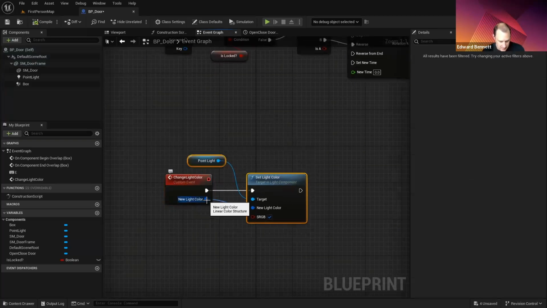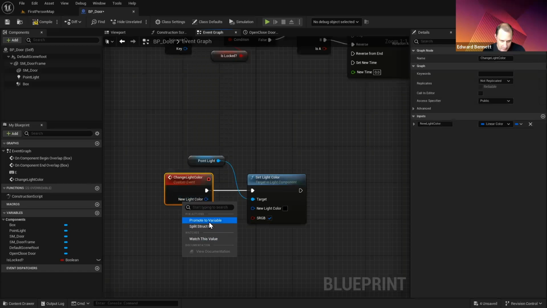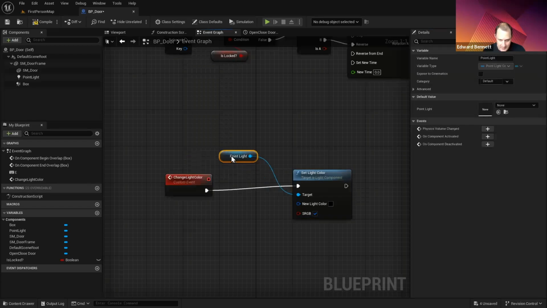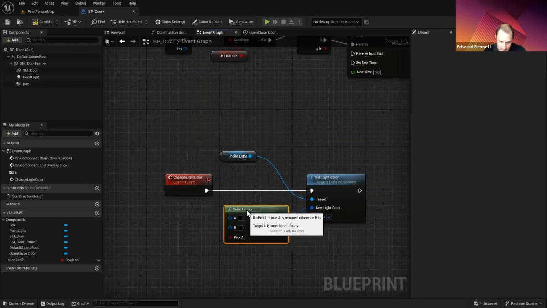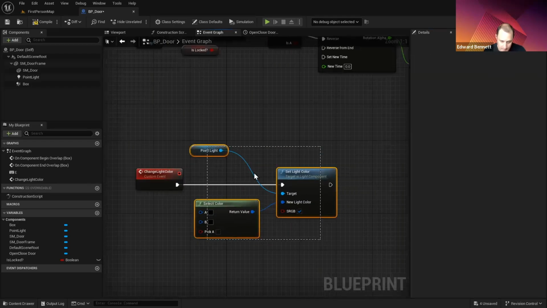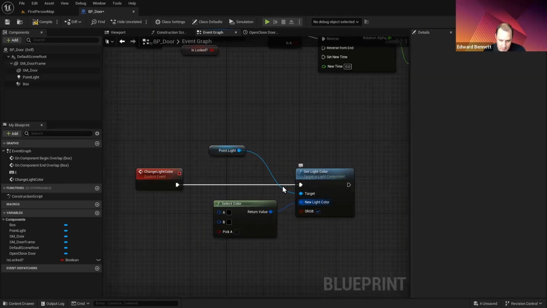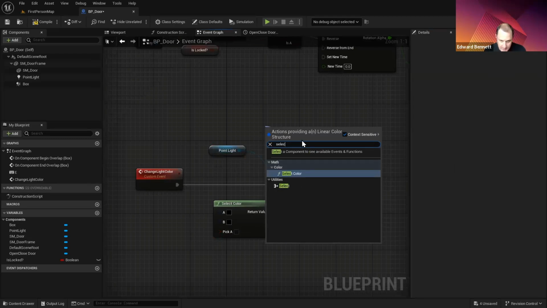Actually, no, I don't want to do that. I'm going to take that out. I'm going to delete that. I want to do this in a different way, sorry. So for the new light color, I will do a select color. So what I've done now is I've dragged off the new light color and I've done select color.